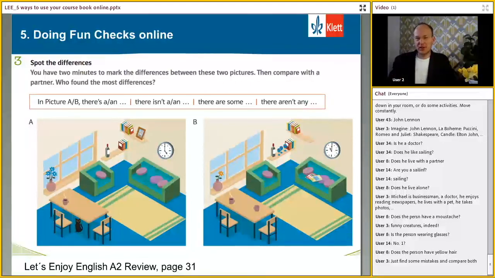You can just circle the things. So before your students speak, if this, I mean, it's an A2 review book, but if you have a class that is very insecure about speaking, if students are not very likely to talk off the top of their heads, you can also ask them to look at the picture and just circle the things that are different.